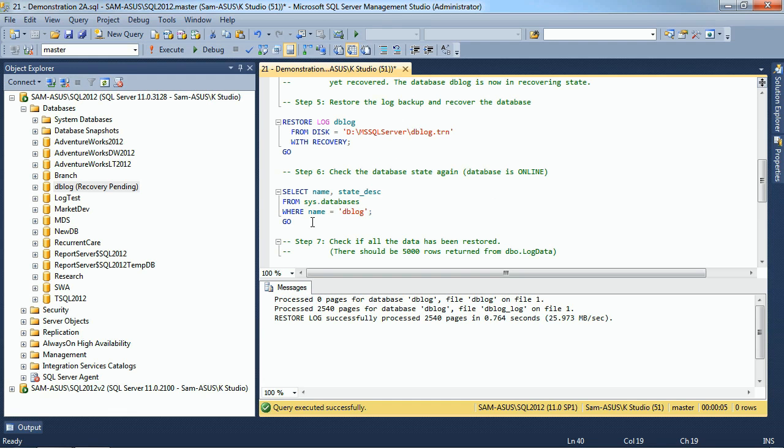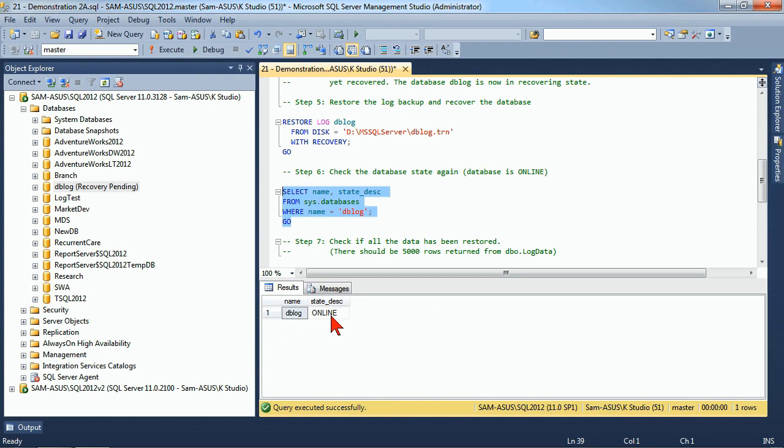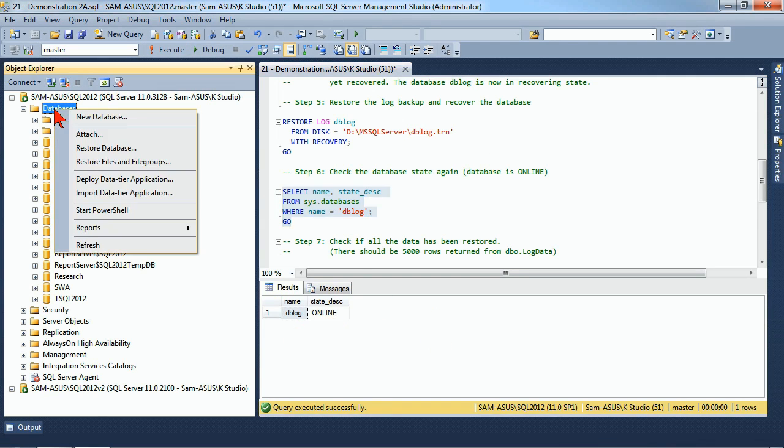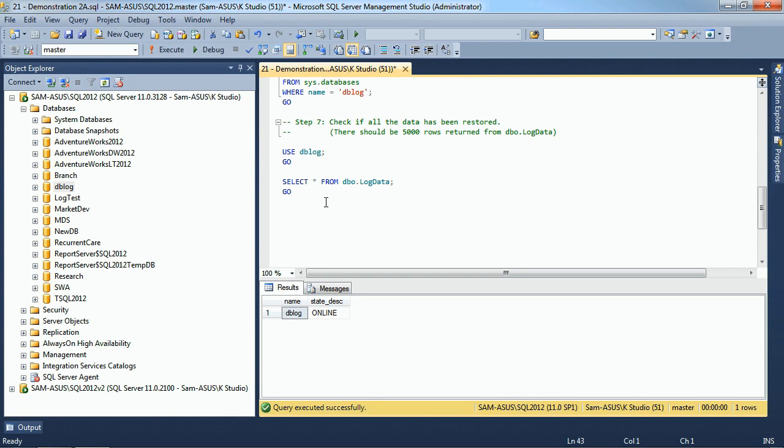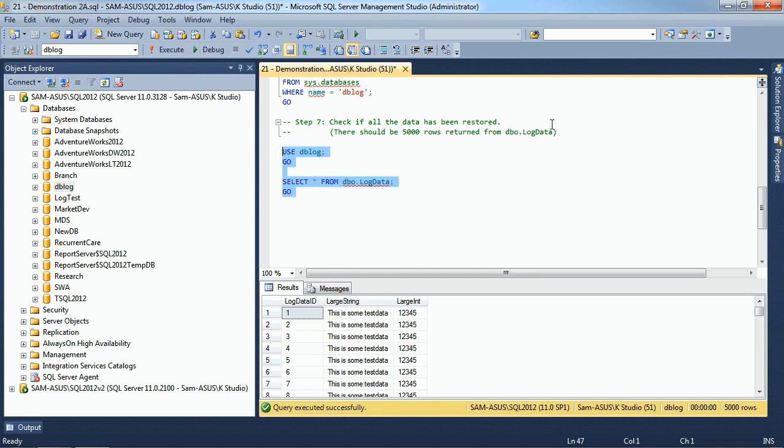And how do we know that? Well, we can check against our sys databases. And sure enough, it's online. If we were to refresh our folder over here in the GUI, we'd see that sure enough, we're back in business. Our DB log is fine. And as a final check, we're going to go ahead and pull data that was only available to us as part of the log file. It wasn't in the full backup. And we see that sure enough, the data is all back. We can select against that database. There's no more problems. We can contact our colleague and say, "Get back to work."